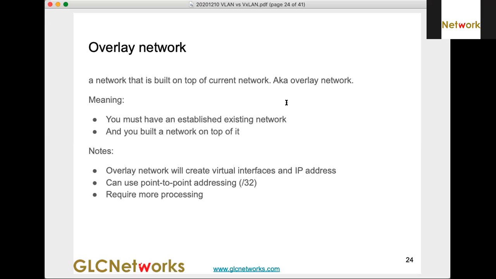Again, you must establish an existing network, and then you build a network on top of that. So if you build an overlay network, you can use point-to-point addressing, and of course, because you're creating a virtual interface, there will be more processing on that. Okay, because there will be more encapsulations, because you are encapsulating. When we do networking, we are encapsulating, right? We have 7 layers, and at each layer you are doing either encapsulation or decapsulation when the packet arrives, right?